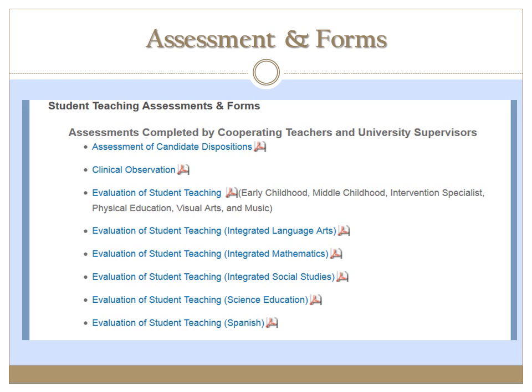The next section, we will look at the assessments and forms that are used during the student teaching experience. Here you will see a screenshot of our website where you can find copies of all the assessments and all the forms that are used. Please note the evaluation of student teaching is different for different content areas, so please make sure you're looking at the correct one for the student teacher that is assigned to you.